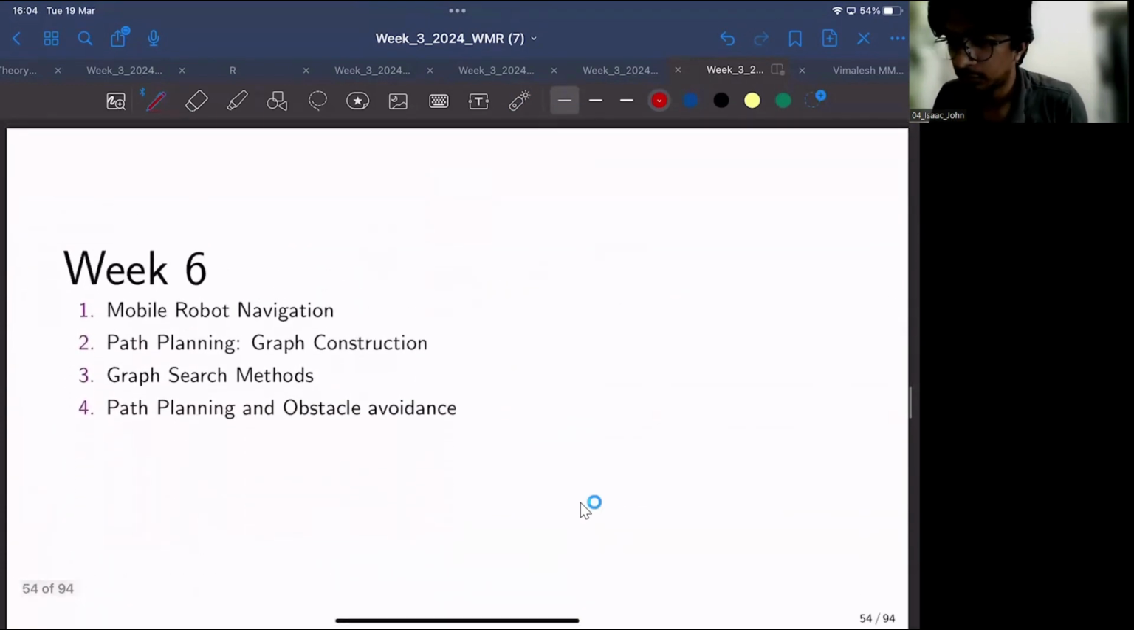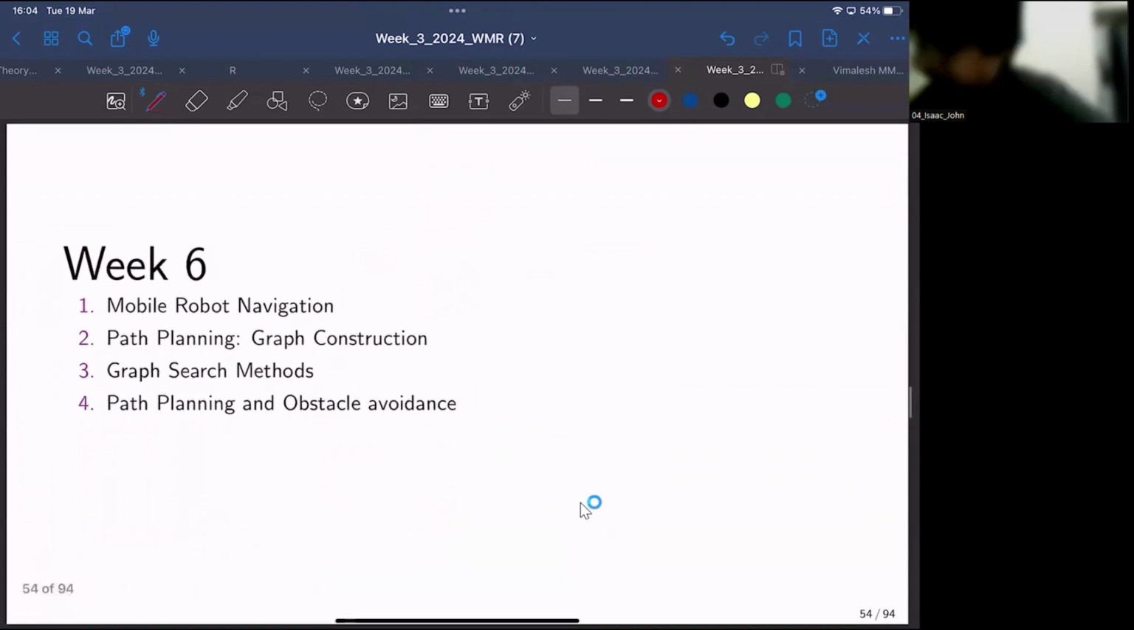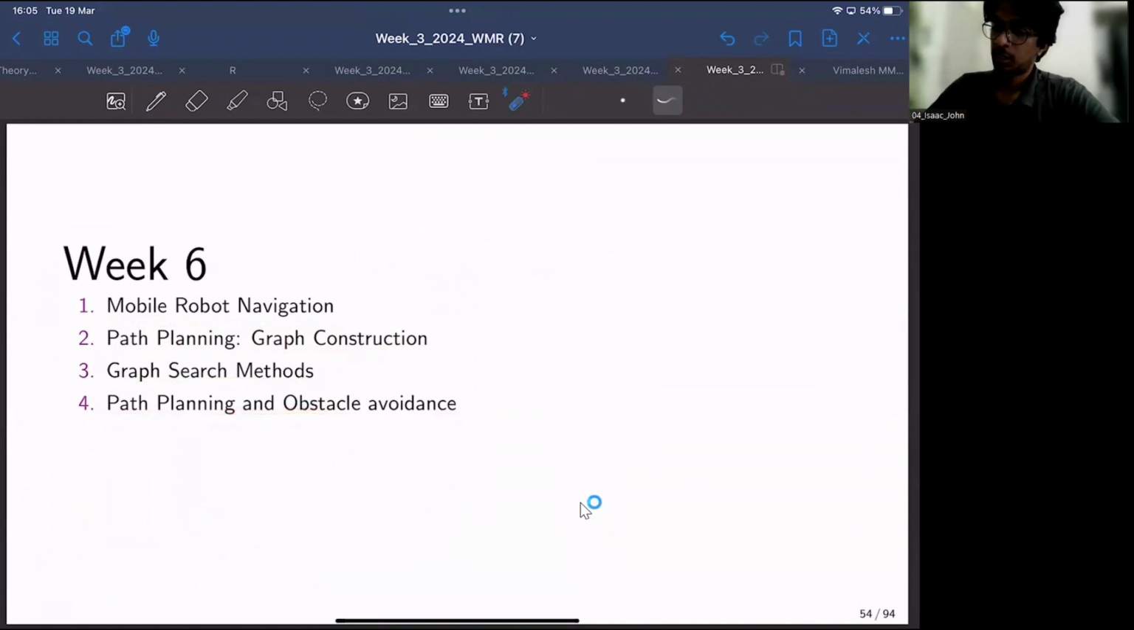Yeah, so that was about week 5 worth of lectures. And what about week 6? In week 6, we consider the topics on navigation. We also talk about path planning, different graph search methods, and we also got introduced to a couple of obstacle avoidance algorithms.